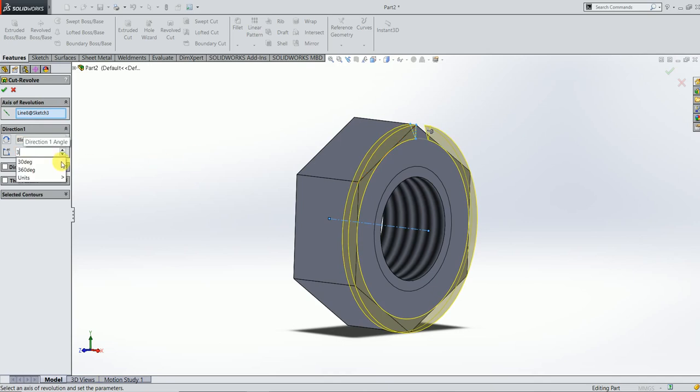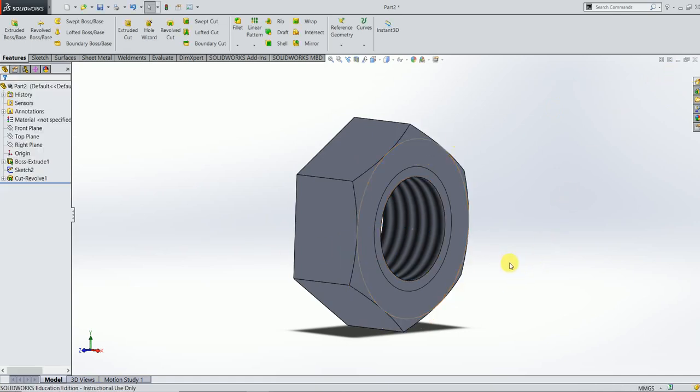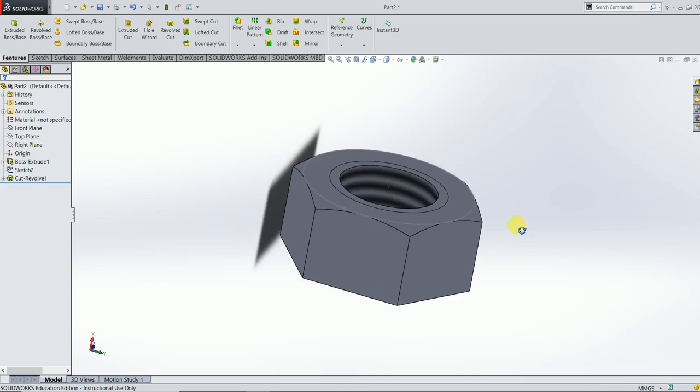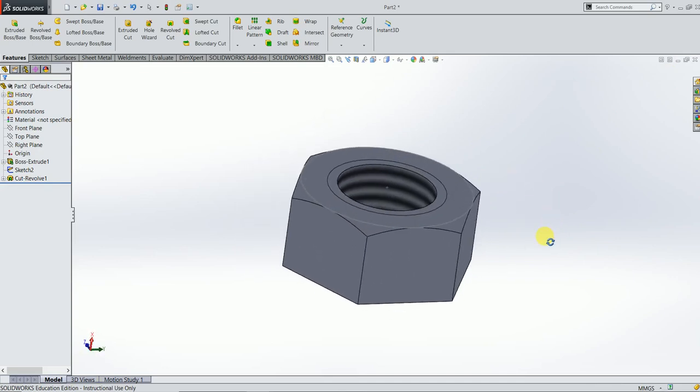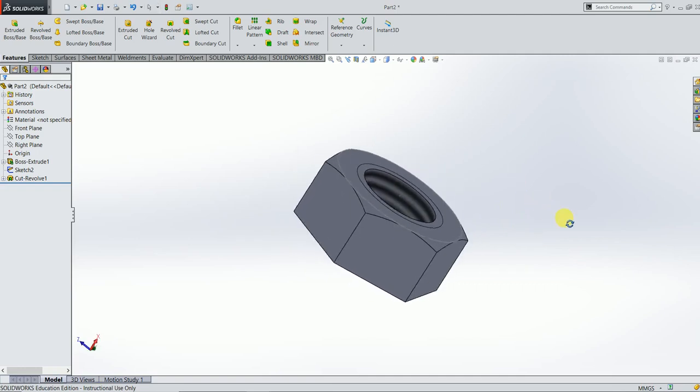Then give this angle as 360 and click on OK. Now this will give us the chamfer onto the top face, or the right face, of the nut.